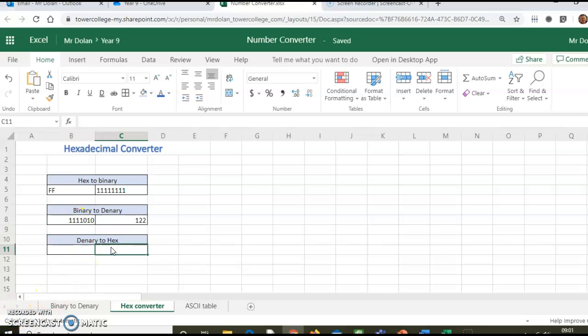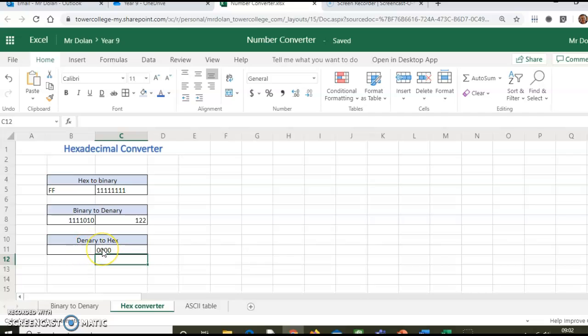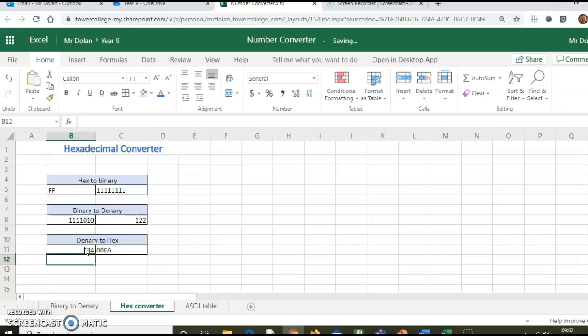And finally, I think you're probably guessing this now, equals dec to hex this time. Open brackets. The number is the cell reference, comma, and the number of places we want for our hexadecimal code. We're going to go as far as 4 places. Close your brackets and hit enter. And we can put our denary number in there. So I'm going to put in 234, and it should come up with a hexadecimal code. And that completes this video.